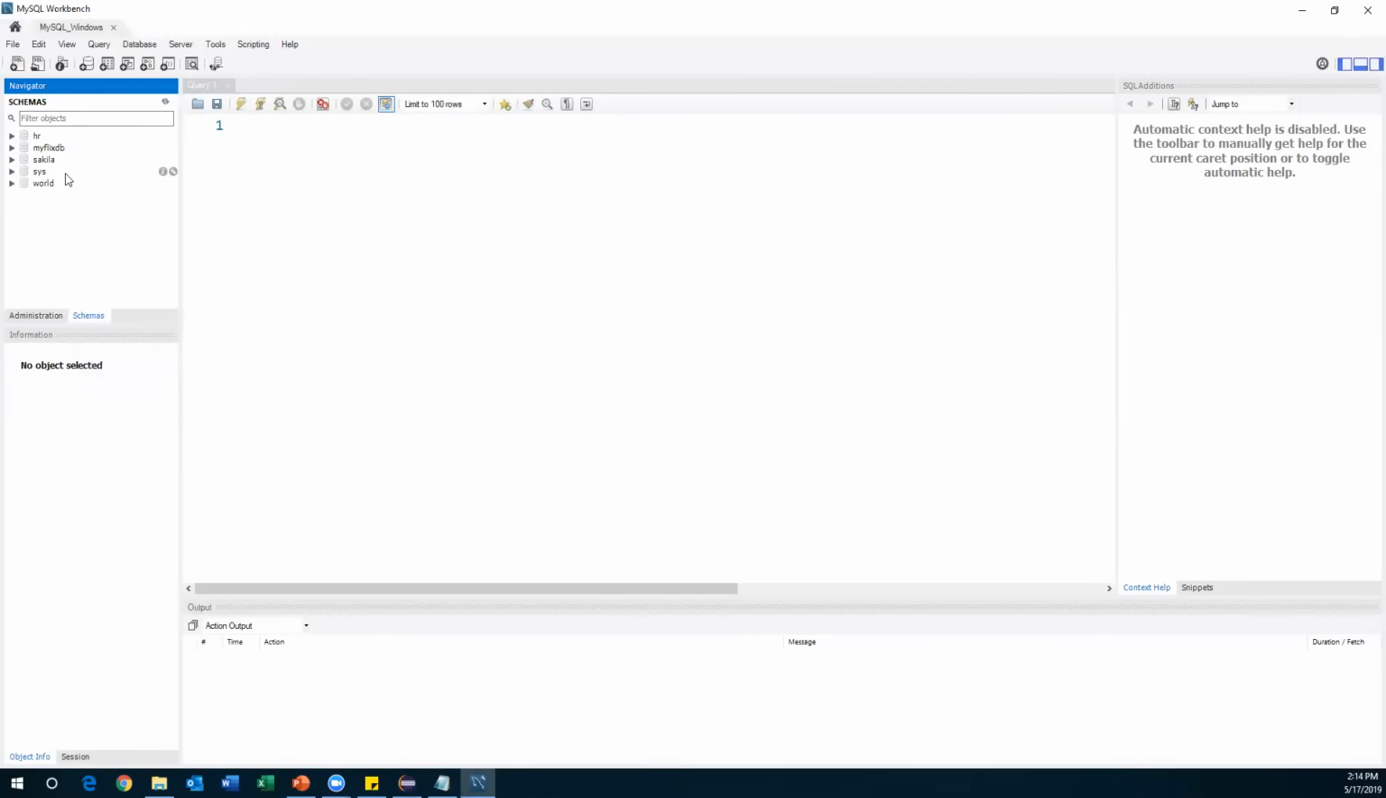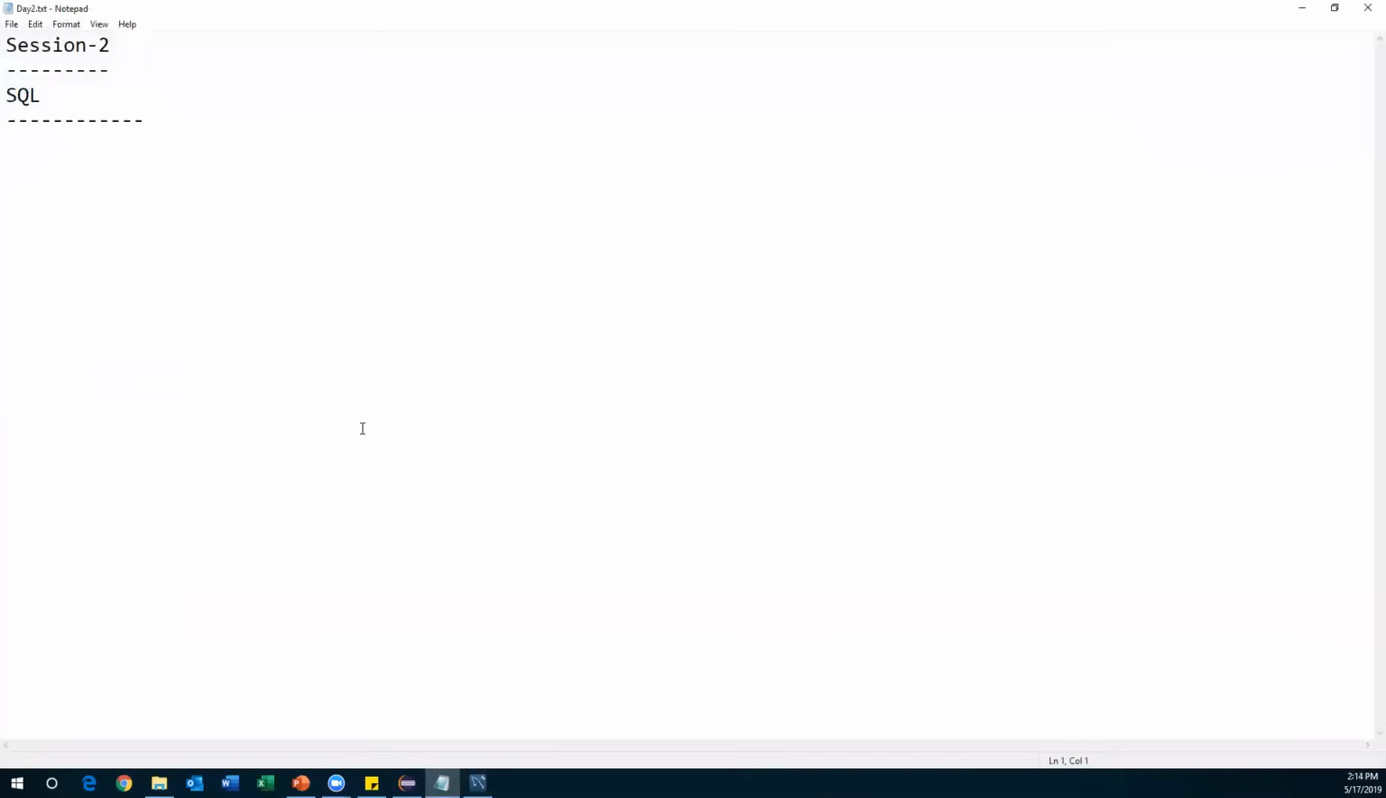So here we need to understand one important term: database and schema. Let me just clarify what is a database and what is a schema. So basically the database is the whole part, it contains a lot of schemas.